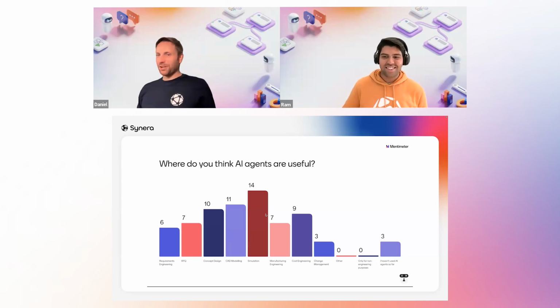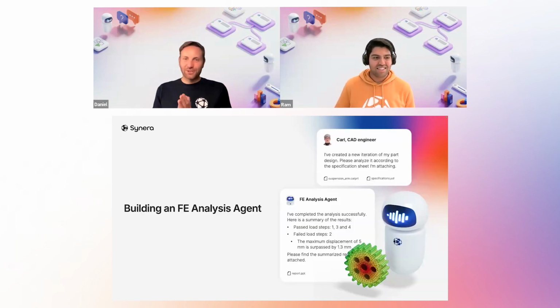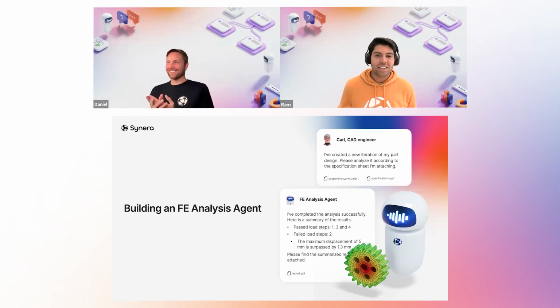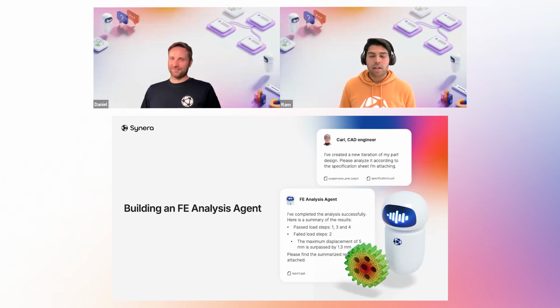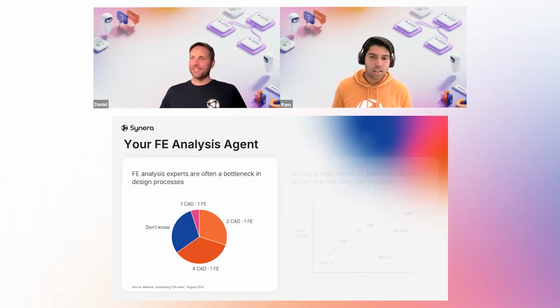And today we thought about what kind of agent we want to build, Ram? Yeah, I think we almost got it right. So today we want to build an FEA analysis agent. Let's say I'm a CAD designer. This agent is going to help me act and perform the tasks of an FEA engineer, so that I don't have to wait for a real FEA engineer to help me evaluate my designs and so on.